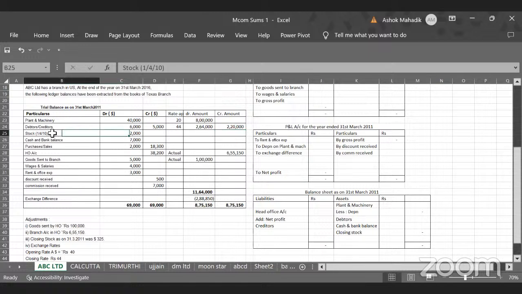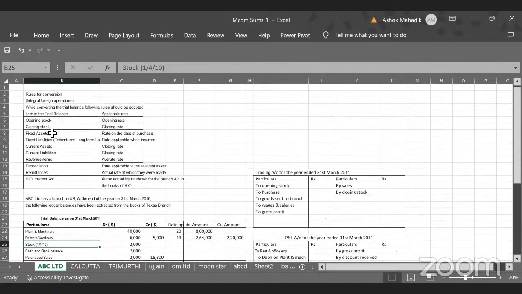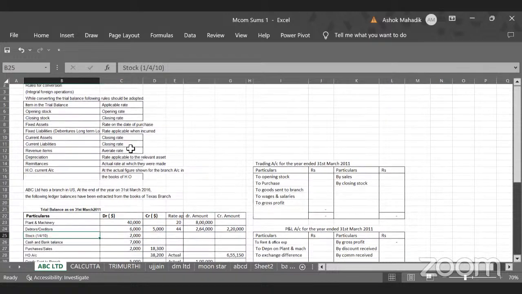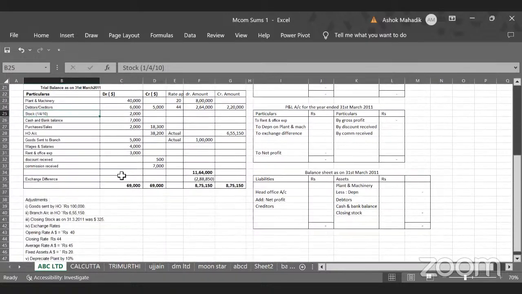Next is stock, that is opening stock. So we'll use opening rate. Look at this table, opening stock, opening rate. So opening rate is given to us. It is 40 rupees per dollar. So again, this I'll write 40 rupees. Now I'll multiply to get the answer. Clear?